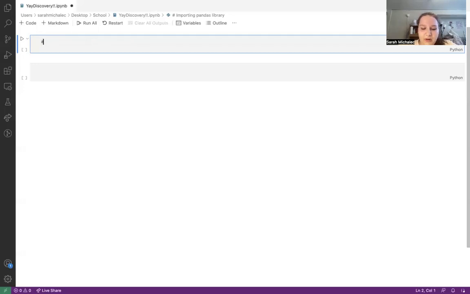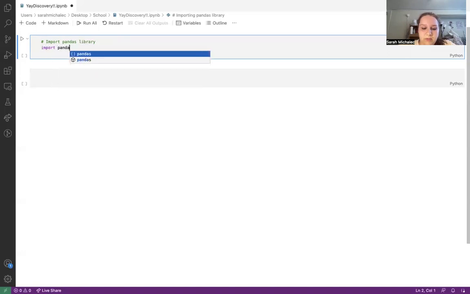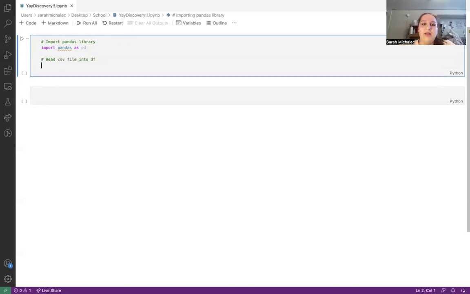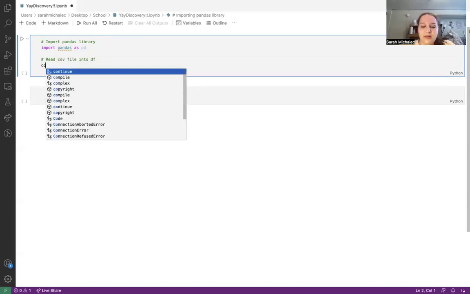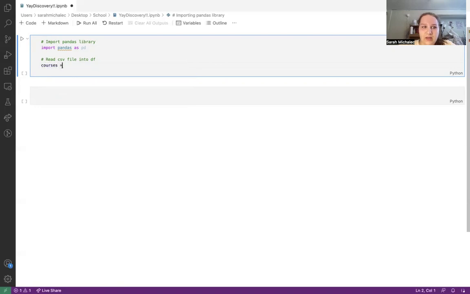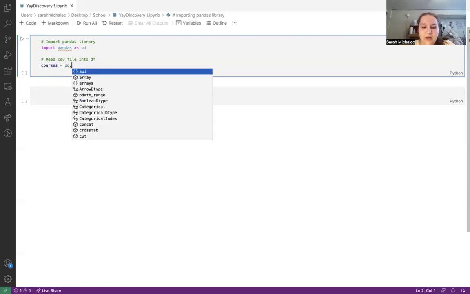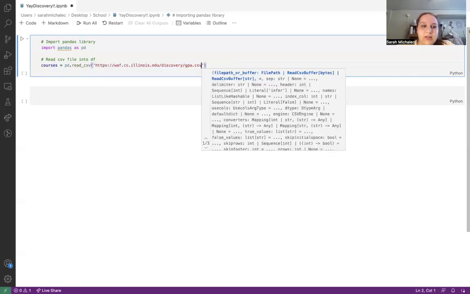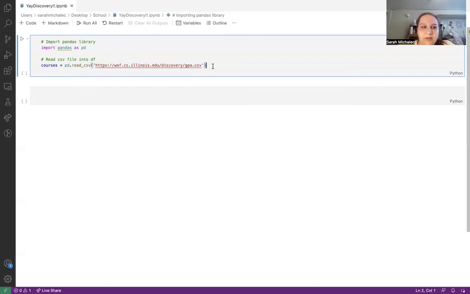So first we want to import the pandas library. Here we do that, pandas as pd. And then we also want to get our CSV file into data frame format. So we want to read our CSV file into a data frame. Just to make sure we know what data frame we're working with, I'm going to call the data frame courses. And we do that by using pandas read_csv function. The CSV file I'm using here is directly from the Discovery website.